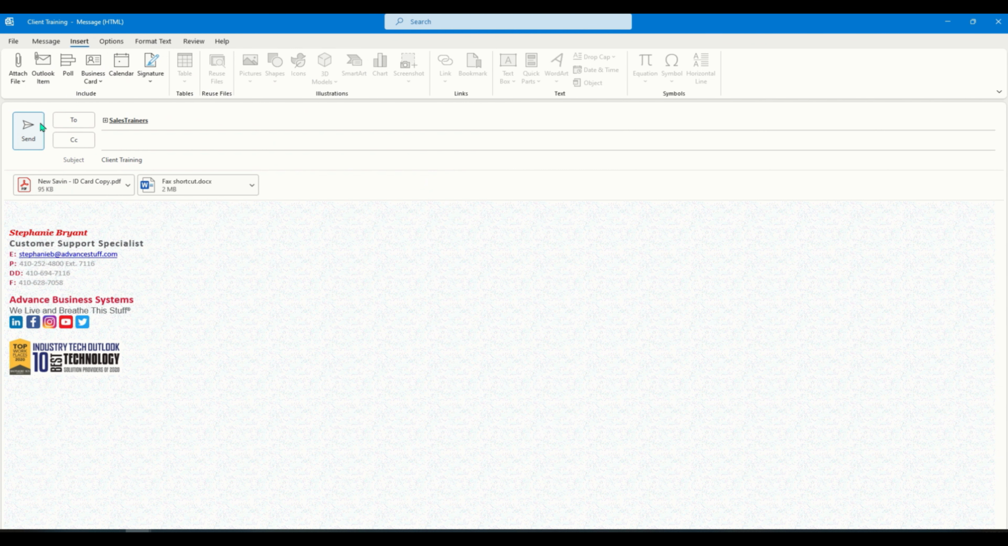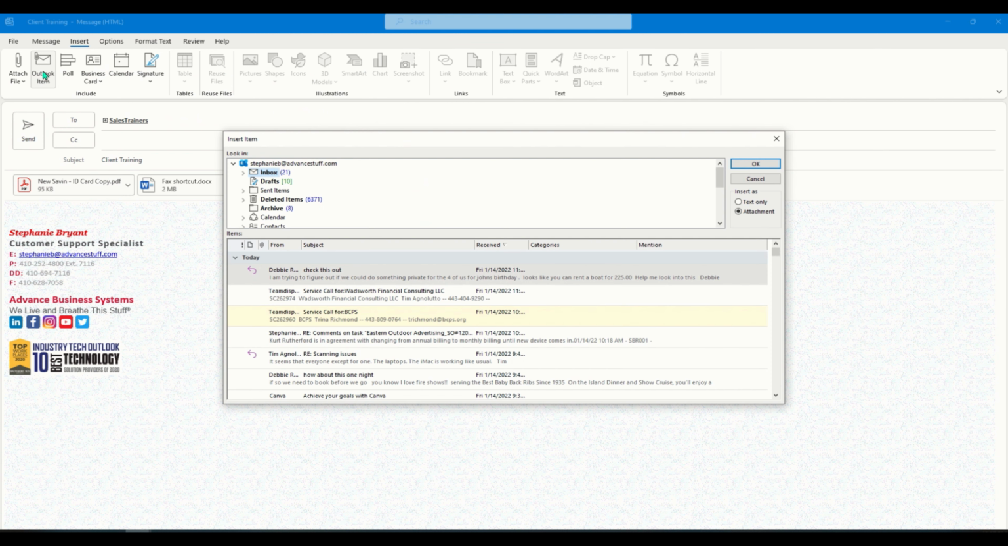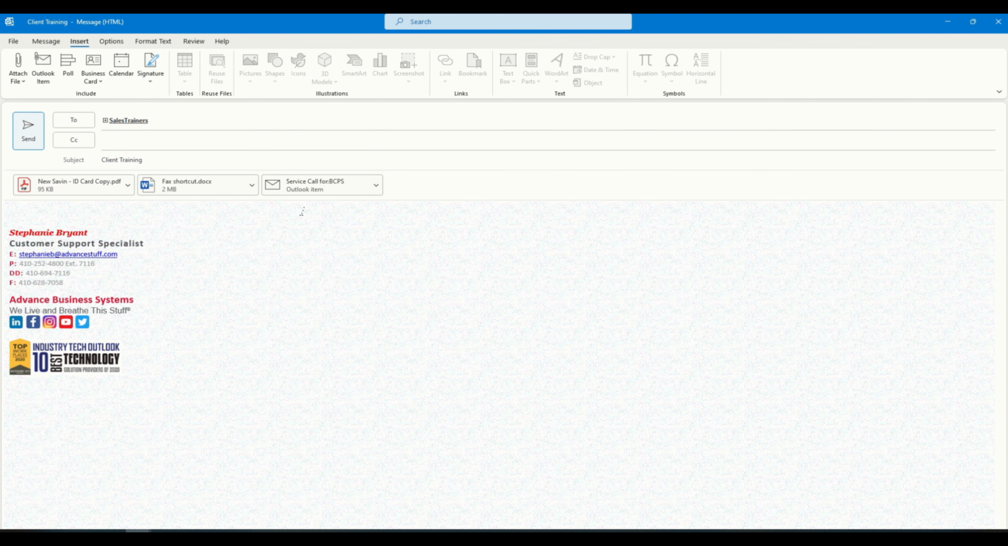If you click on Outlook Item, you can select an email and attach that as a file. You can remove a file by right-clicking and selecting Remove Attachment.